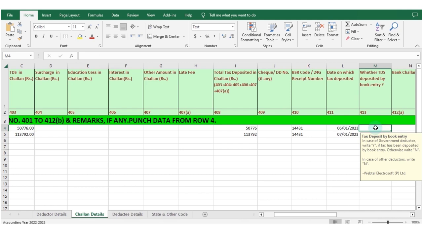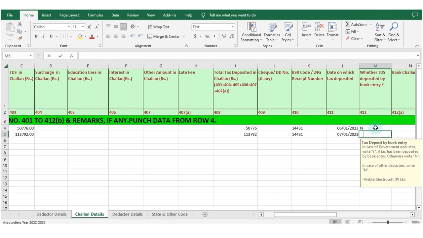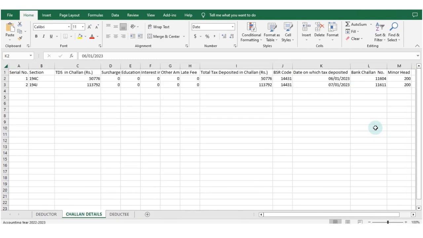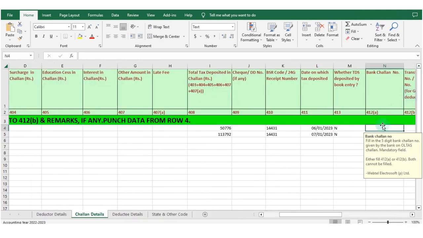Then in this column, you need to enter Y or N. If you have deposited the TDS by book entry, then you need to enter Y in this column, otherwise you can enter N. Then you need to enter the bank Challan number in these columns.